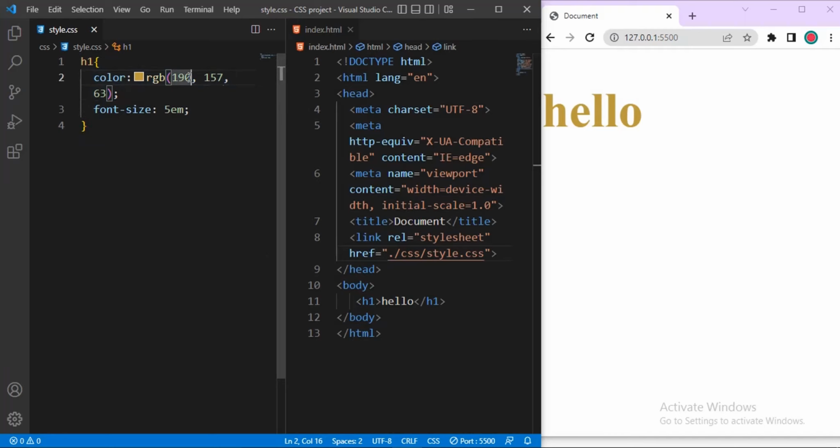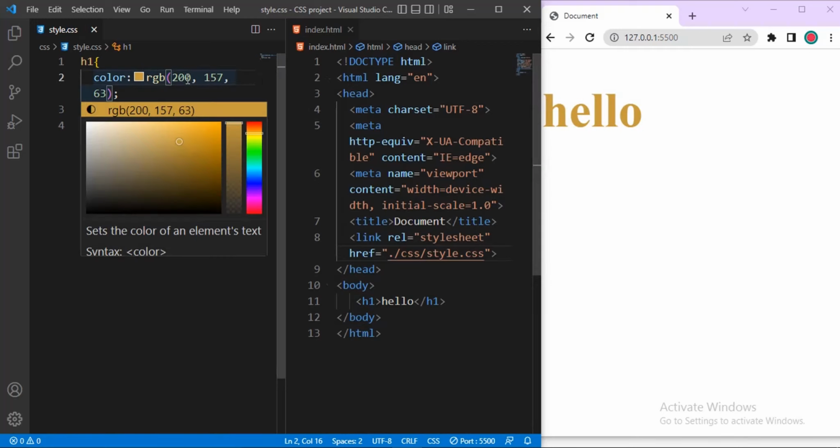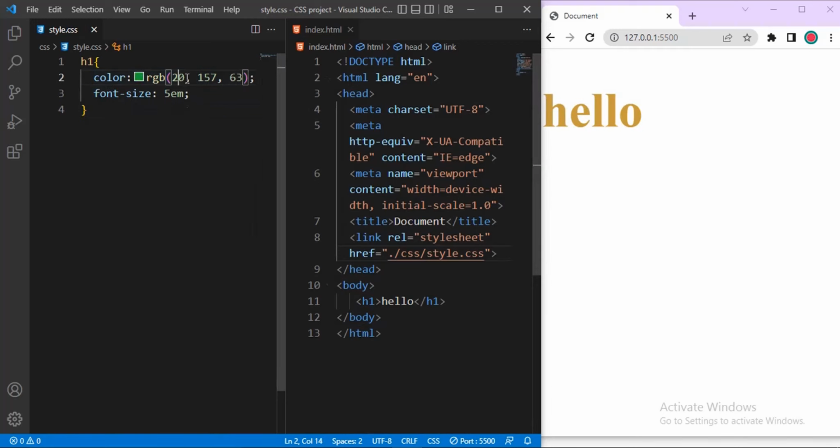So the more you alter any value, the color will be changing. You can see this one now. The color will be changing. Let me make this one now 200 and see what will happen. You can see the color now. Let me make this one 20. You can see the color.